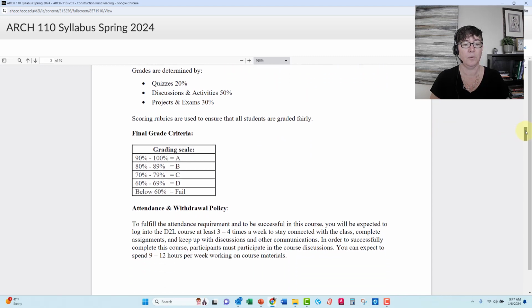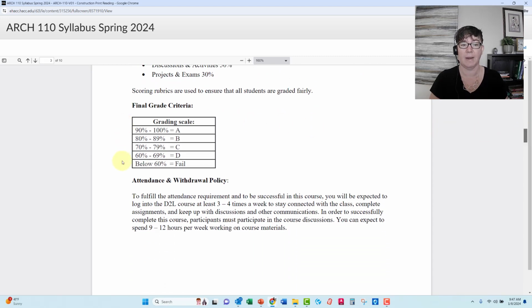Scrolling through, here's our grade criteria. It's pretty standard. And then attendance. It's very important that you stay on top of this course and log into our course. I suggest at least 3 or 4 times a week. And you can expect to spend roughly 9 to 12 hours per week working on our course.